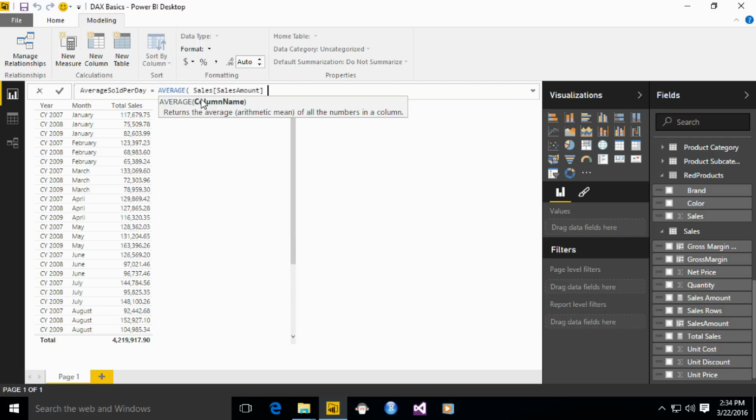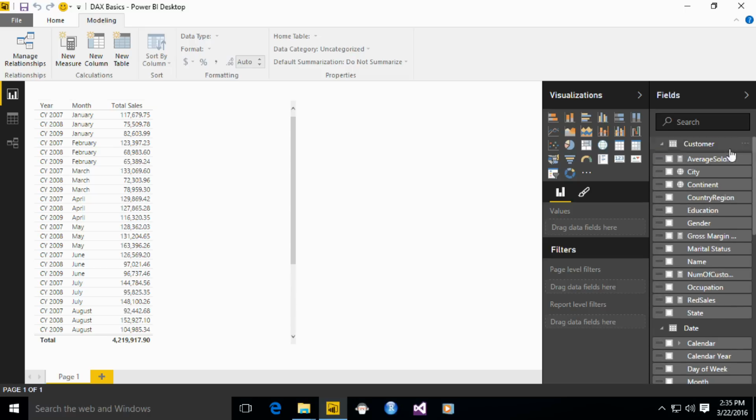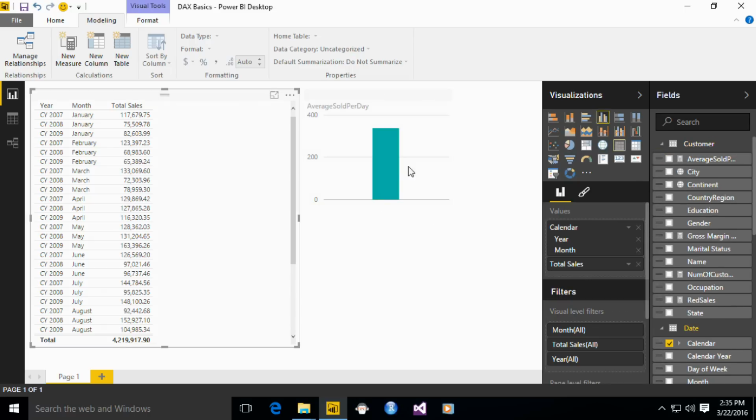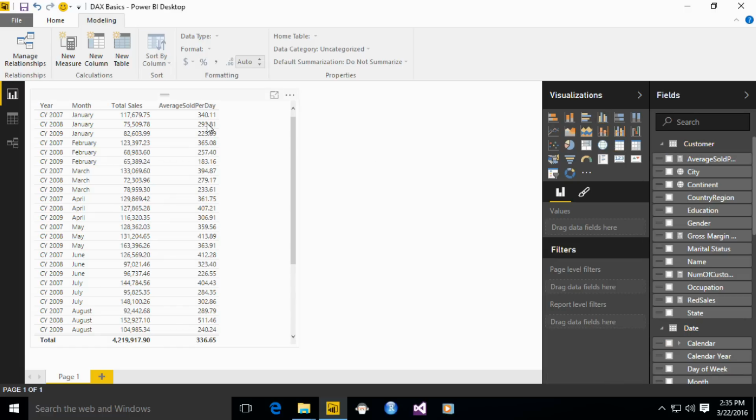Sales amount, where is it? So computing the average over sales of sales amount as average sold per day. In the customer table, beautiful. The number that you see here is not the average sold per day, but it's the average amount per row. It's not per day. Okay?